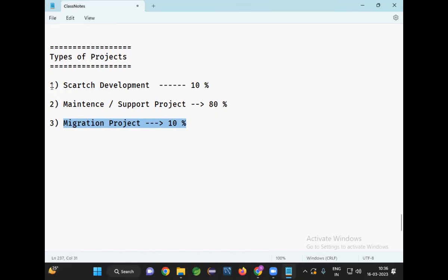But when you go for scratch, everything we need to do it. Maintenance means the project is already available. In the existing project, you need to do the work. Now here, whenever you go for a maintenance project, what kind of work will be available? The work will be change requests will come.